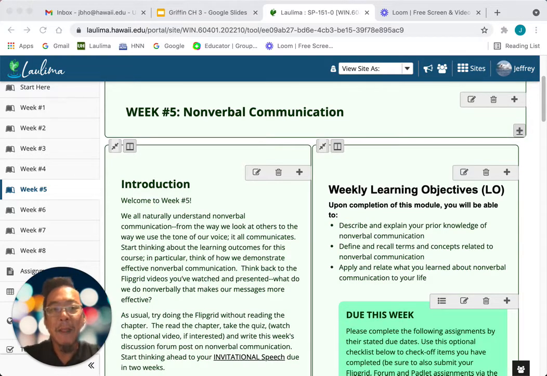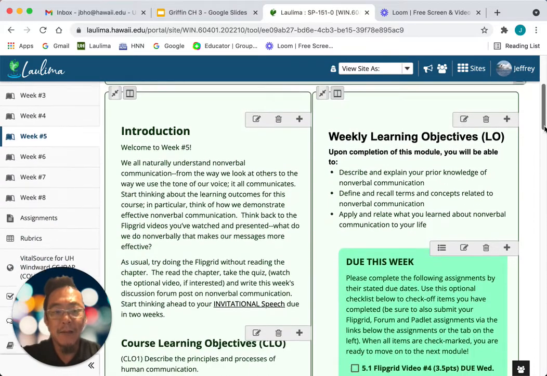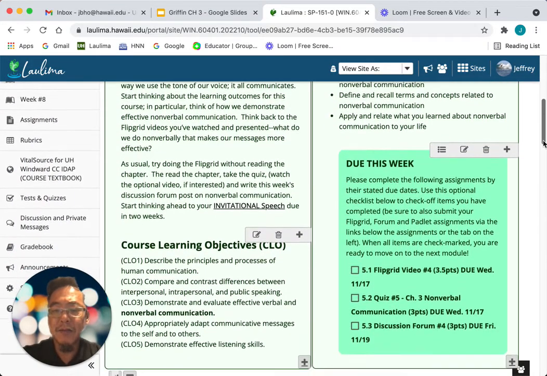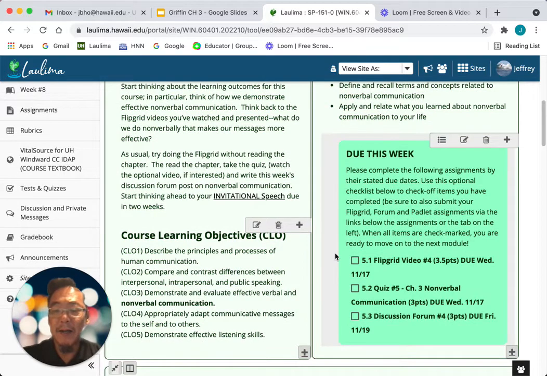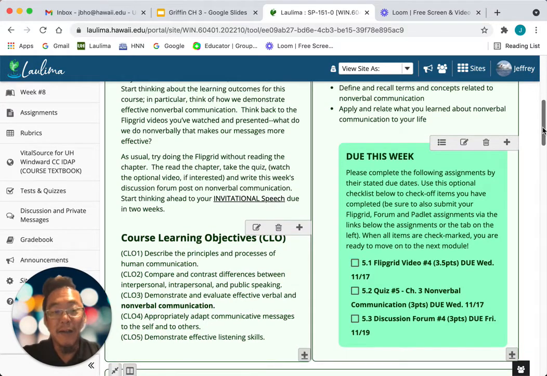Okay, so the next weeks, 5 and 6, we're going to go back to the original format, where we're going to learn about the terms and some of the concepts. So this week is nonverbal communication, and the same setup as we've been through before. Let me scroll down a little bit. This week's goal relates to learning outcome number 3. It says demonstrate and evaluate effective verbal and nonverbal communication. So how do you show that? How do you evaluate that, right? We'll do that this week with a flip grid video as usual, a quiz, and an essay.